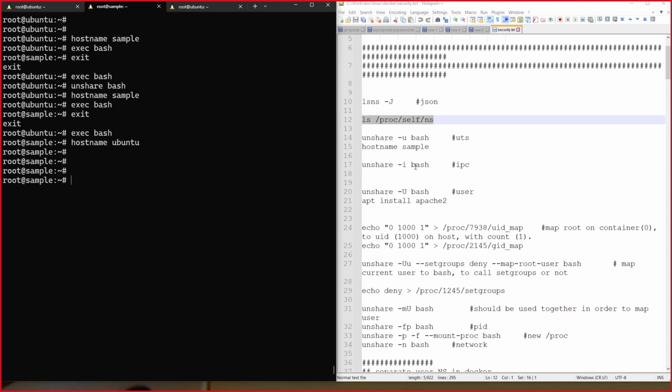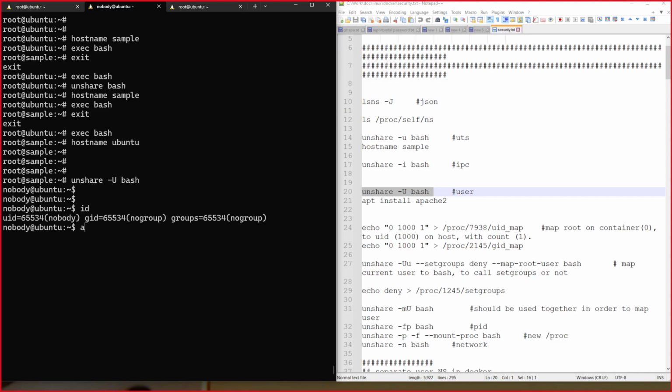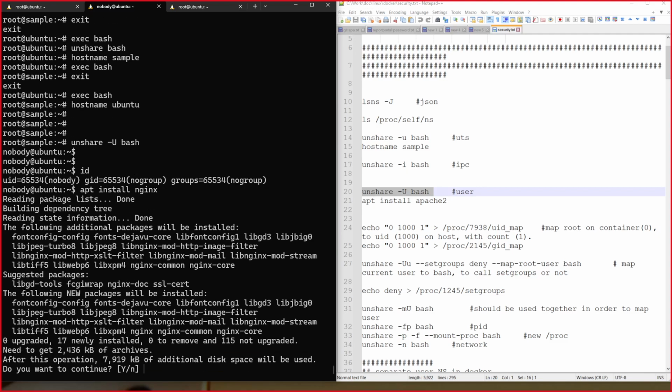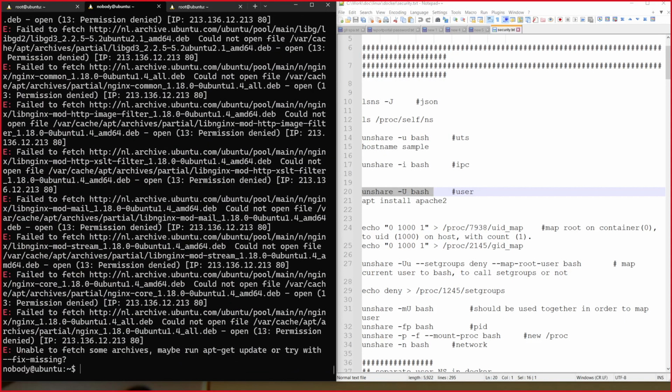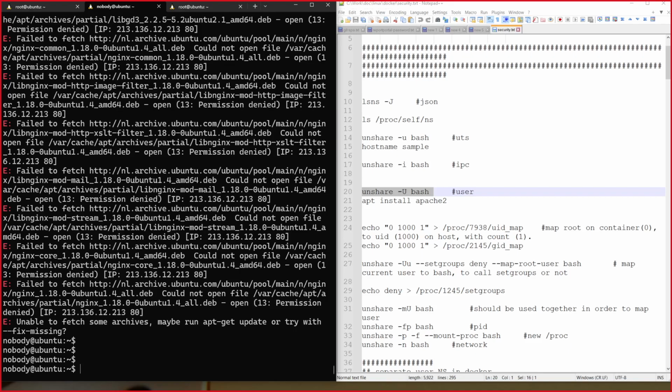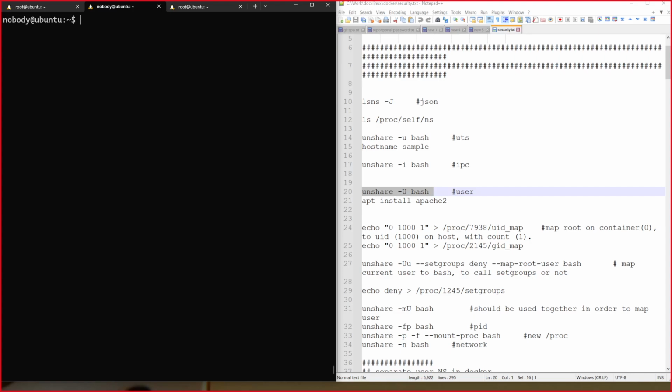You didn't expect it? So when we change stuff in our Docker image, it doesn't change anything in our operating system. So we can isolate our user. If I create it, my user would be nobody. If I install Nginx, permission denied. I can't install it because I'm nobody. I don't have this permission.